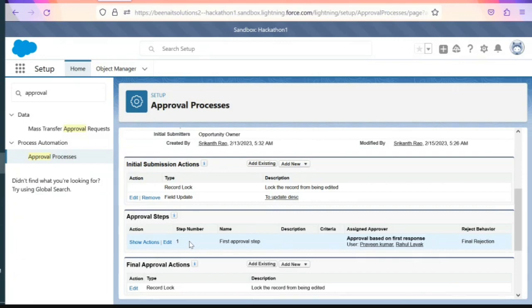See, suppose there is already a field for the number of leaves taken so far in that month. If it is 3, then based on that field, we can create a criteria. Yes, there should be a field if you have to give any criteria.